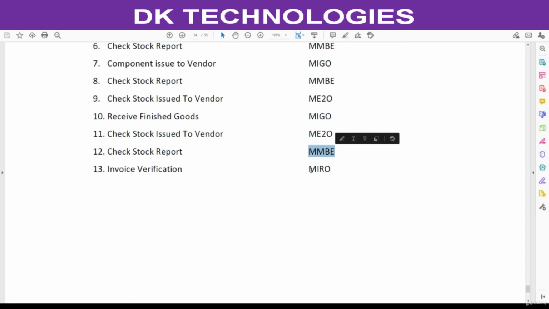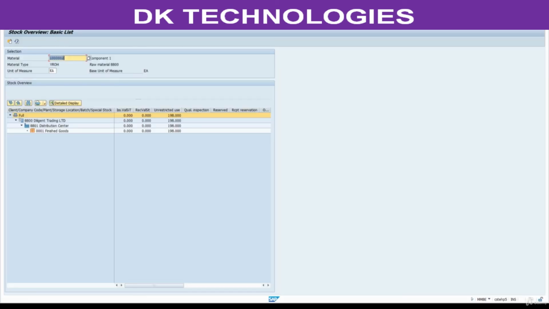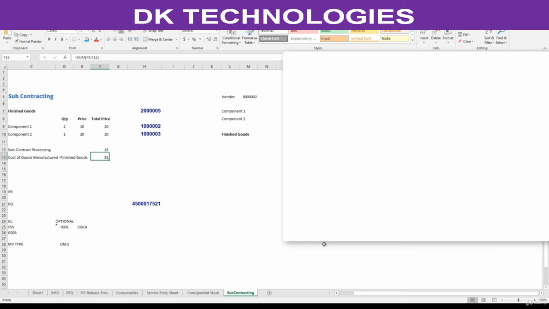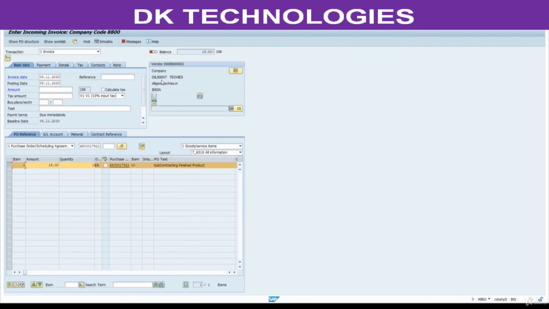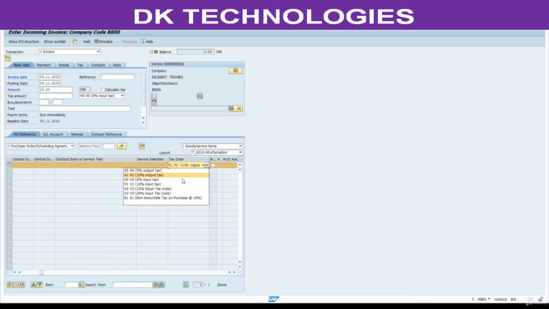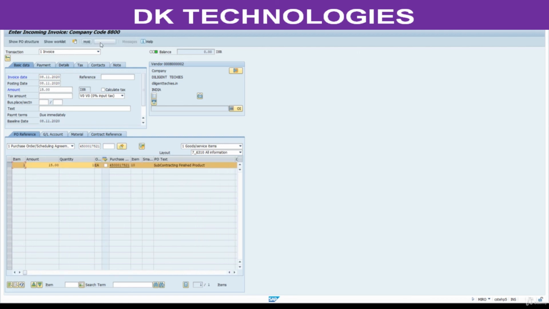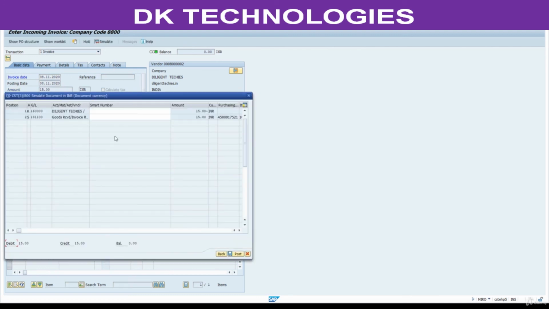Now the next step is MIRO. This is the final step in this process. Copy this PO. We have to pay 15 to the vendor. Enter 15 here. Change this to V0. Press enter. Simulate. See, this is the entry the system is going to post for processing charges. Post this.